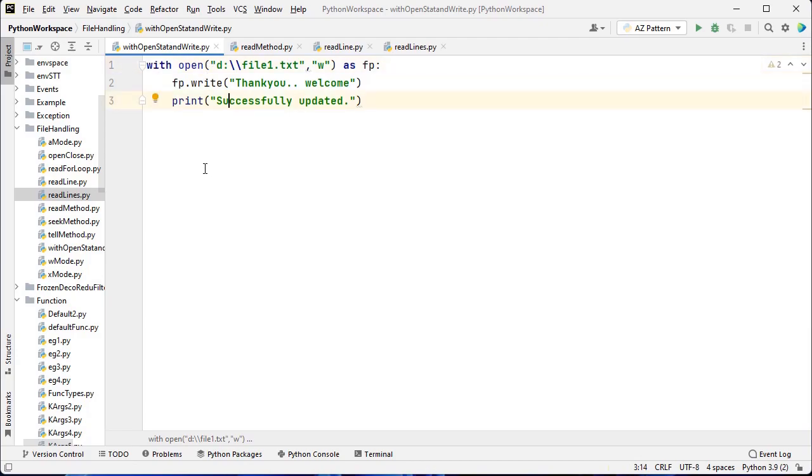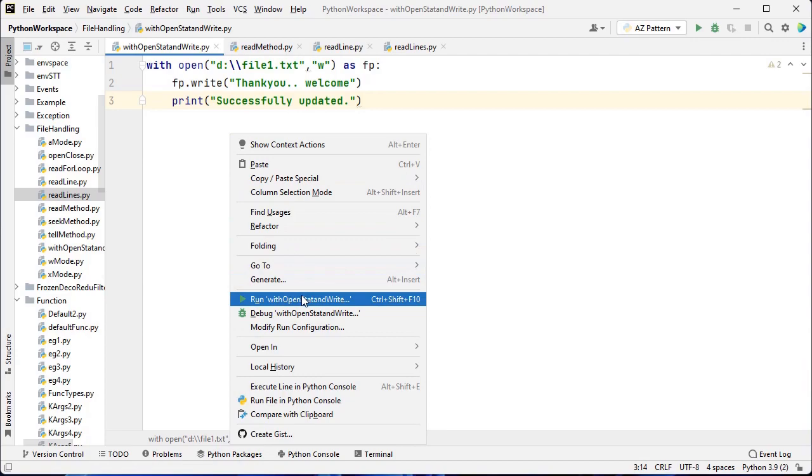There is no need to explicitly write the close function if we use the with statement to open the file. I hope you all understood the usage of the with statement to open the file. Here, let me execute this one.